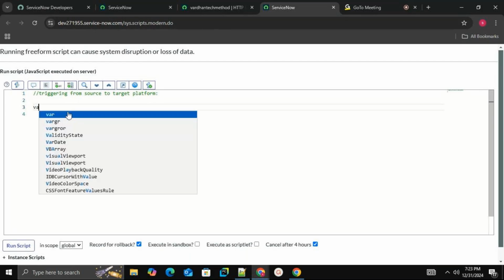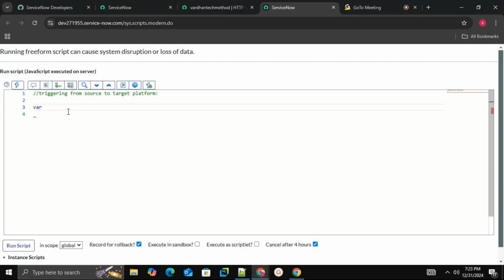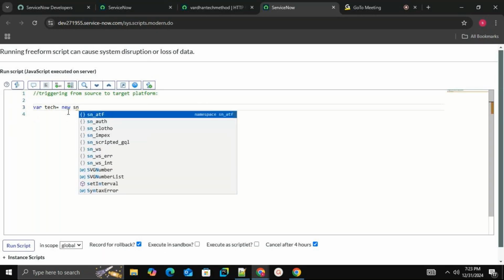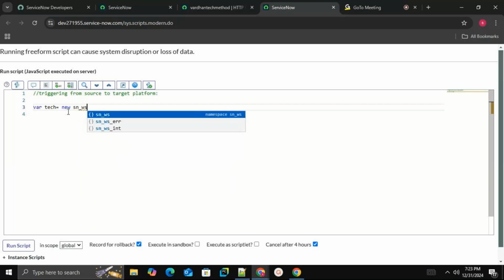We already know how to write it. I'm writing a variable, tch equal to new, and we have a class, sn_ws. When you type this sn underscore ws, just select this one and then a dot. When you click on the dot, we have all these methods. Just select RESTMessageV2 over here.